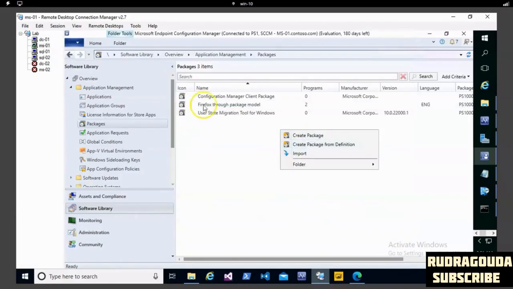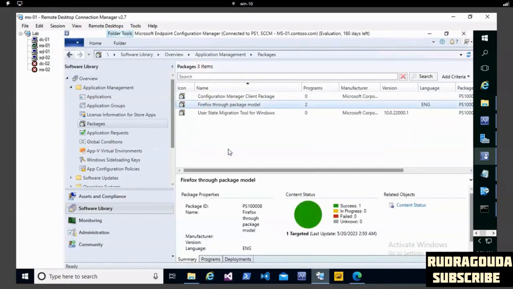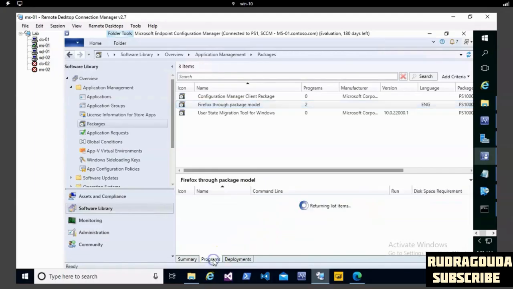So we are done now. We need to wait for 10-15 minutes so that we are able to see the package, we are able to see Firefox on the servers, whatever the collection we have selected. You can see, right, the content has already passed to the distribution point. That's why it is showing the status as 1. If you wait for 1 or 2 minutes, you will see the status also.